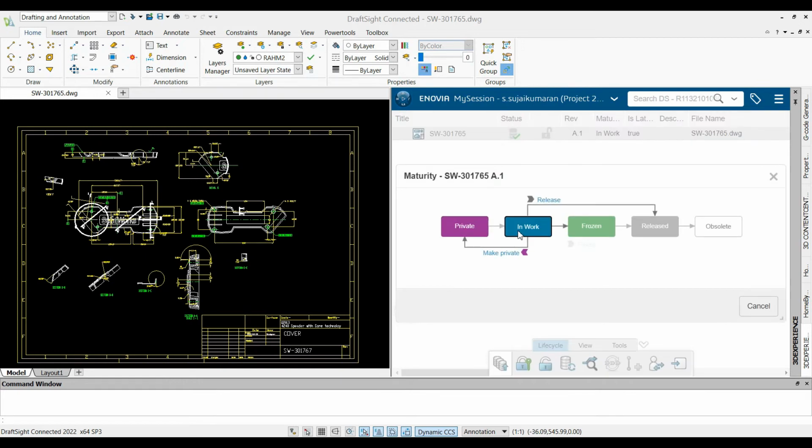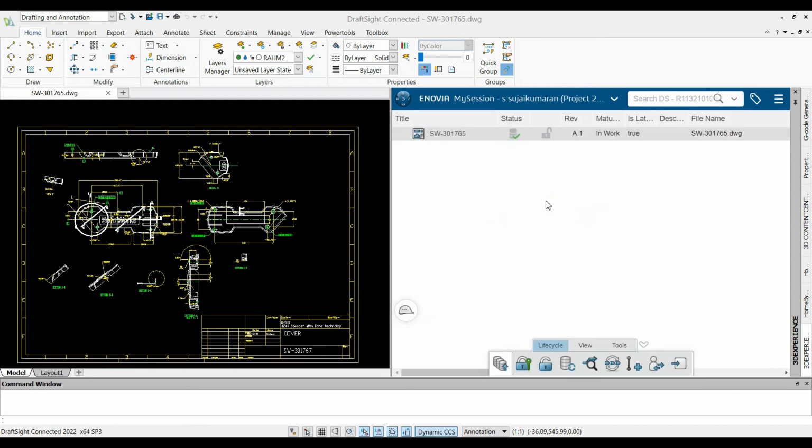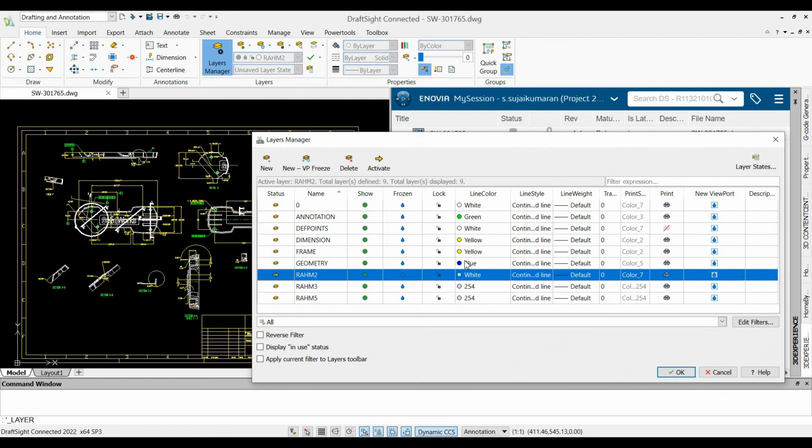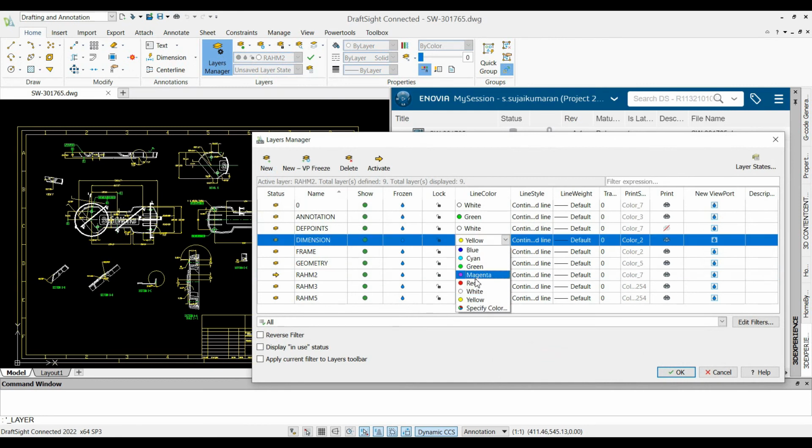With the inbuilt maturity functionalities, let me change the state from in work to release, so that unnecessary modifications can be avoided. So let me move from in work to release. Once the drawing is released, the maturity status will be updated, and now let me do a small modification. I'm just changing a layer of the dimension lines.